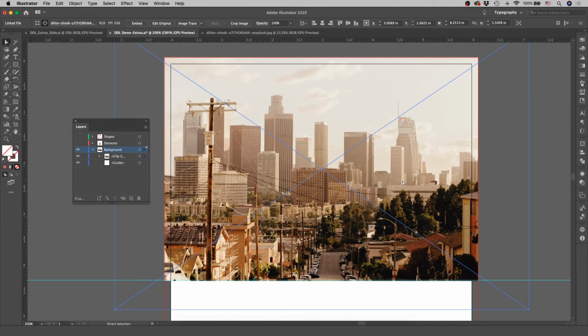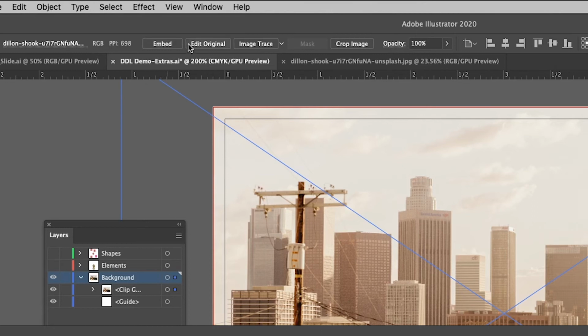As a reminder, I'm using the direct selection tool because our image is currently in a mask. If we use the selection tool, it would simply select the mask and not the actual image. So with our image selected, this little embed button should show up in the top menu. If it says unembed, that means it's already embedded, which means you probably copy and pasted the image into your file or used a different method where your file is not actually saved on your computer.